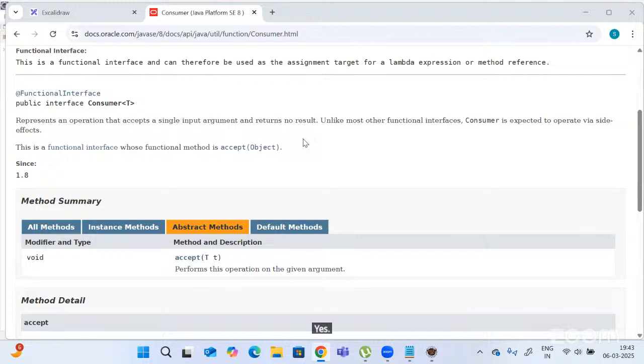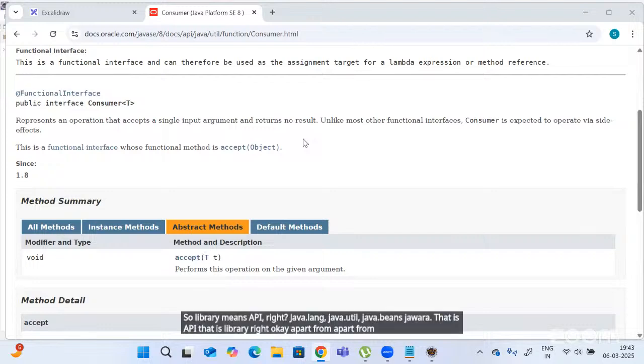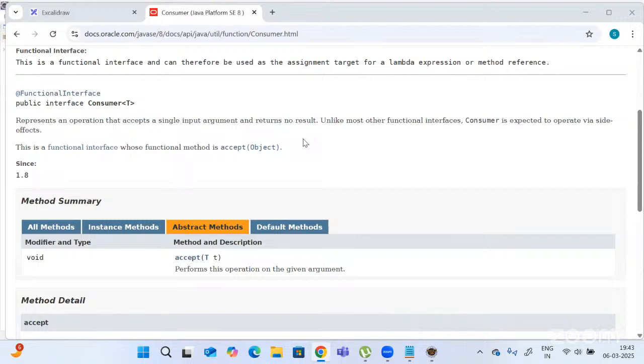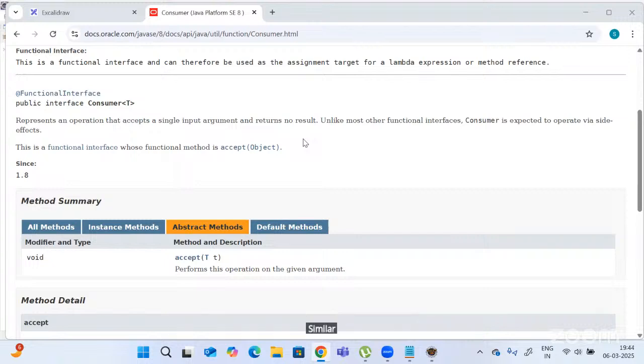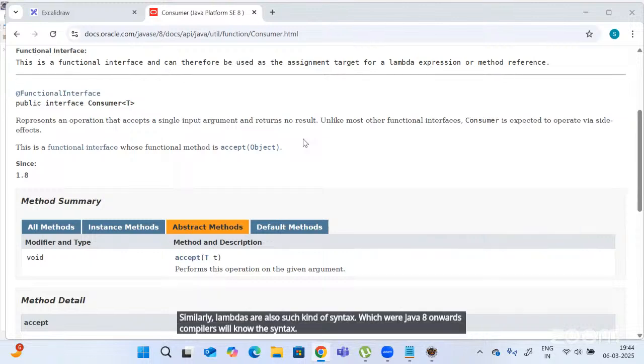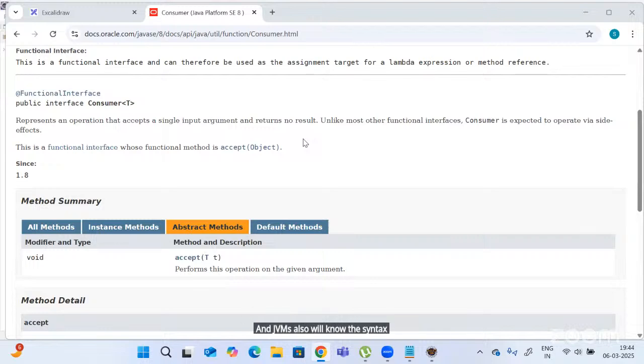Apart from the library, to write any statement in any programming language there will be a syntax. If you write according to the syntax, then only the compiler will compile; otherwise it won't. That syntax is defined and already known to the compiler. Similarly, lambdas are such a kind of syntax, which Java 8 onwards compilers will know, and JVMs will also know the syntax to execute it.